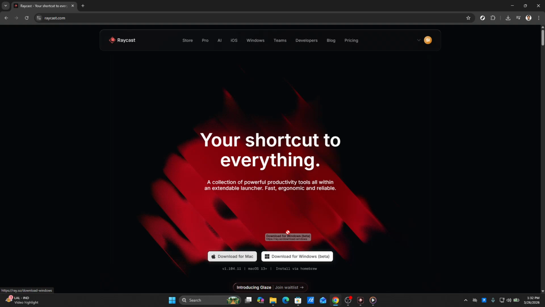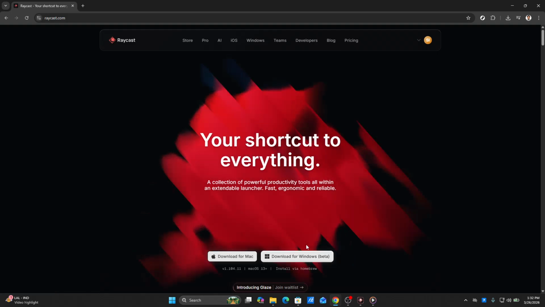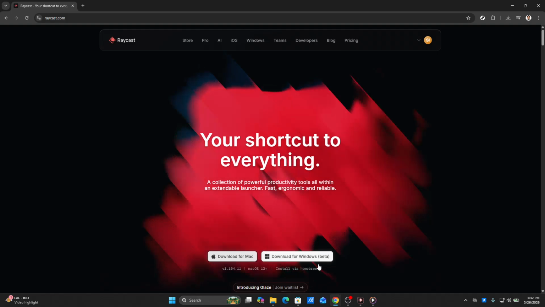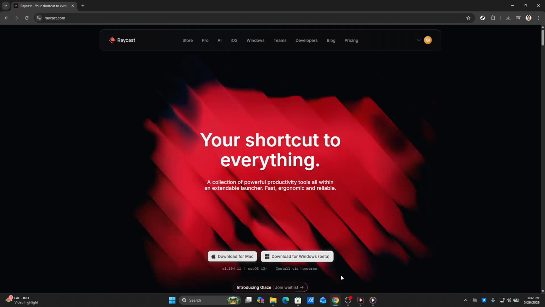After clicking the download button, you'll need to wait for the download to complete. Depending on your internet speed, this could take a few moments. You'll notice the download progress either at the bottom of your browser or within your Downloads folder, depending on your browser settings. Once the download is finished, you'll have the installation file ready on your computer.